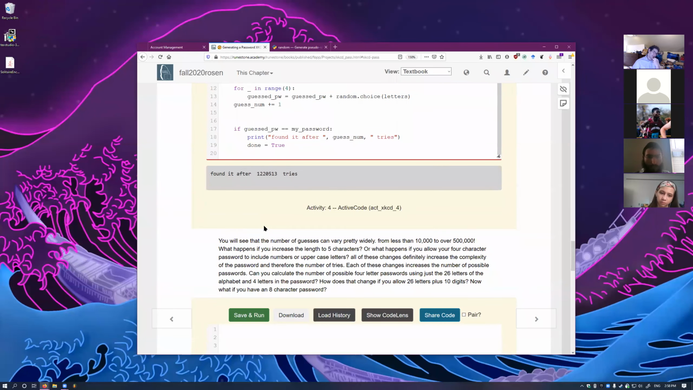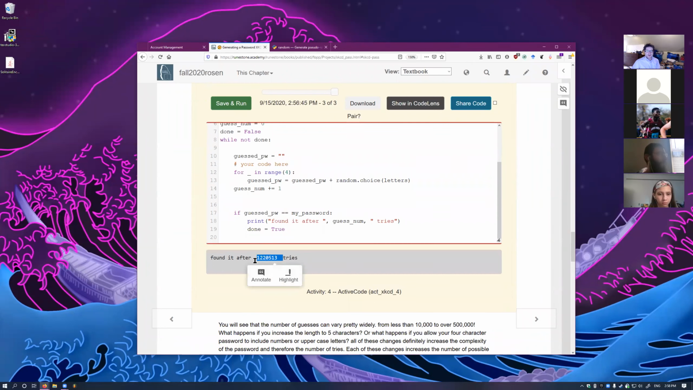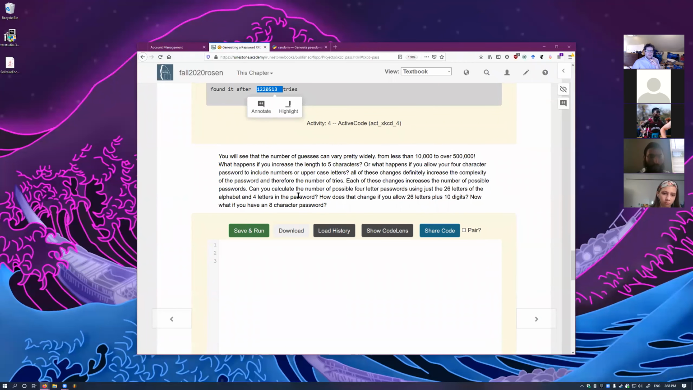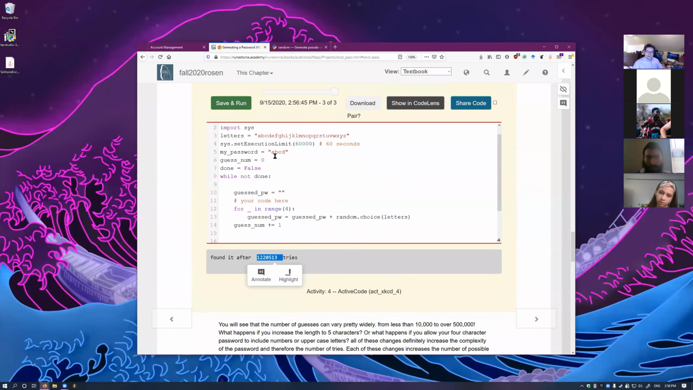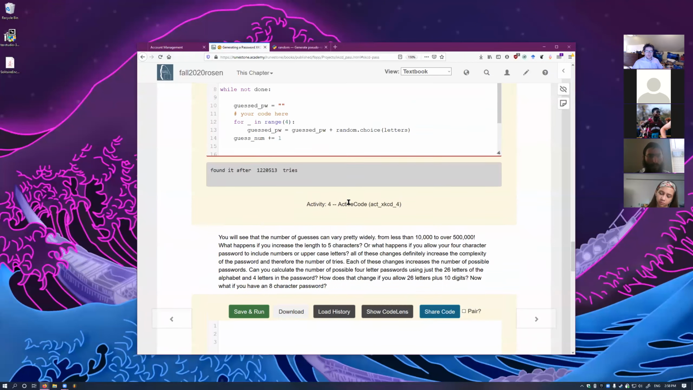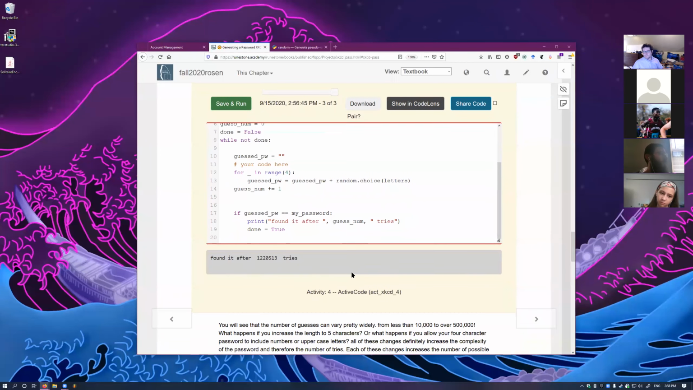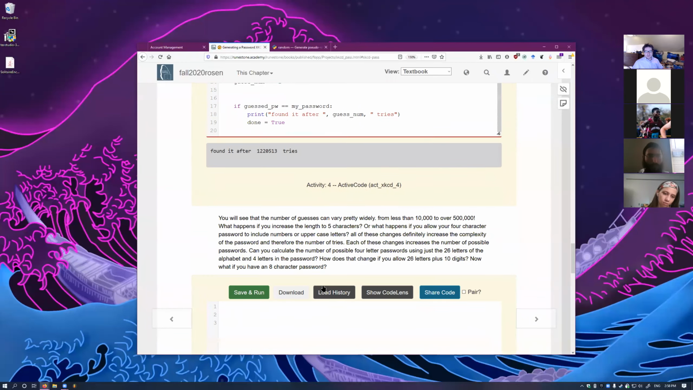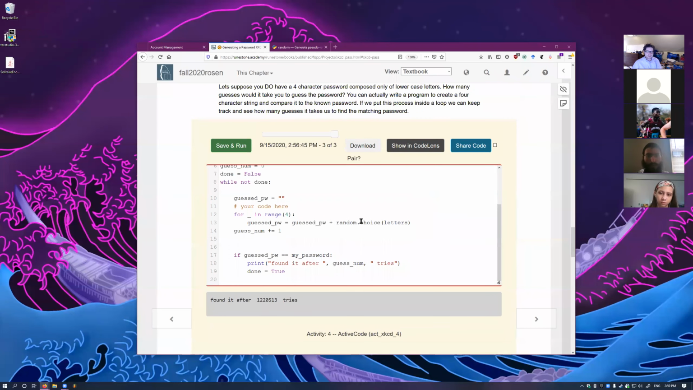So let's see. Let's do some quick math. So this part over here is to do some quick math. Basically you're trying to figure out how long it would take to guess this password. How long would it take for you to guess a password that's 4 letters long? It took us less than a minute. And then this is asking how long would it take to guess a password if it's 5 characters, or 6, or 7, or 8, or 9, or 10 characters? How does this change if we allow all 26 letters plus 10 digits?